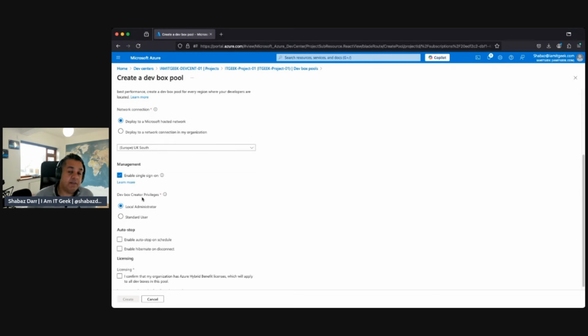Now, from a creator privilege, do you want your DevBox creators to be local admins or just standard users? Now, this again depends on your organizational requirements. My personal, and the keyword is personal, opinion on this is that developers should be local admins of their dev boxes, of their instances, because the type of work they do is very different from a standard user in finance or HR. Sometimes they need to make environment changes to do what they're doing. So I think having them as local admin is fine.